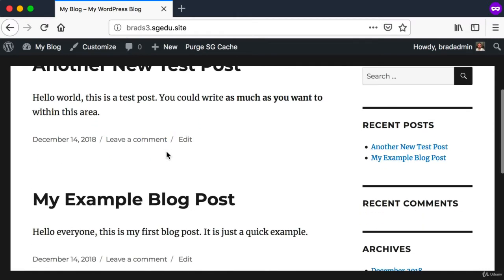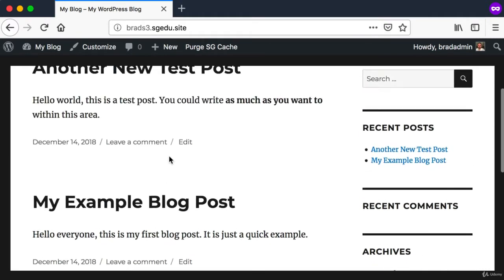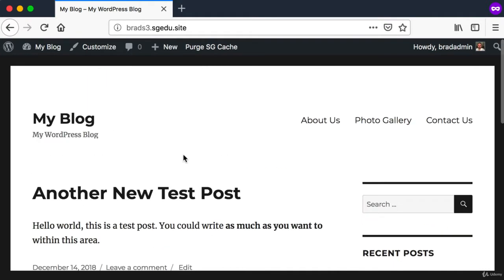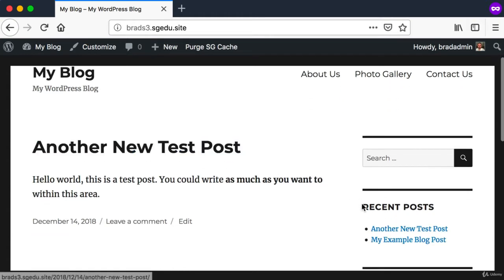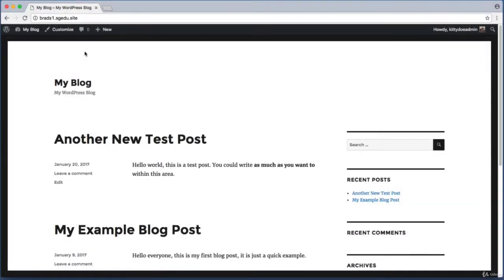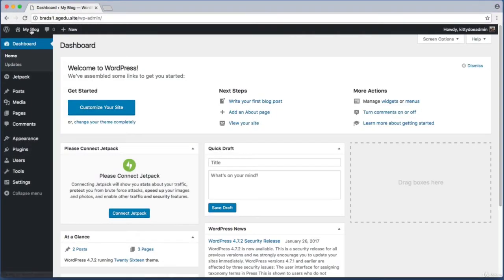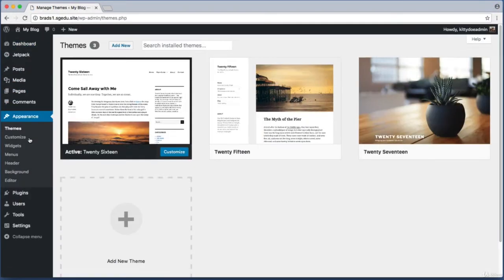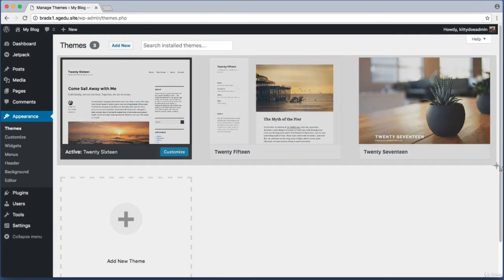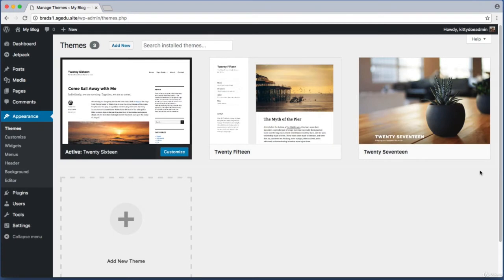It's the one that I'm going to stick with, but before I go any further, I do want to let you know that you are not limited to the three themes that WordPress comes with out of the box. Let me show you what I mean. So if I go back to my admin area and click on Appearance, I want to stress that you are not limited to just the three themes that you see here. In reality, there are thousands of free themes you can choose from.